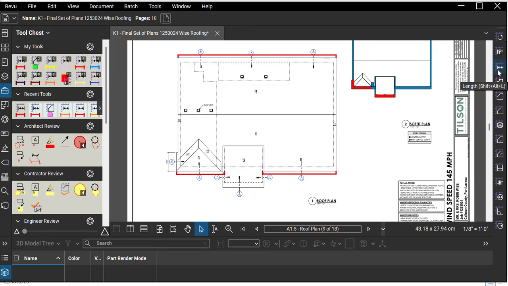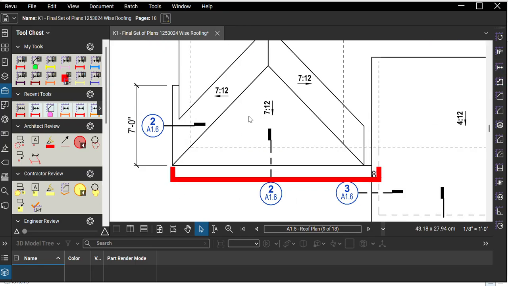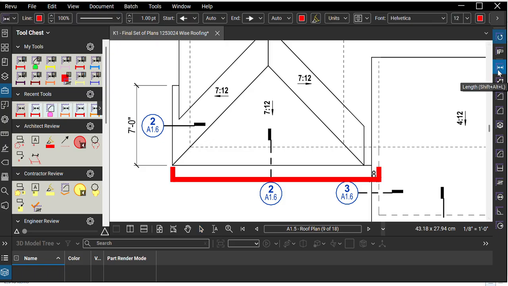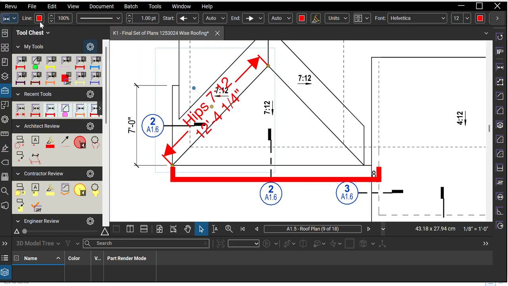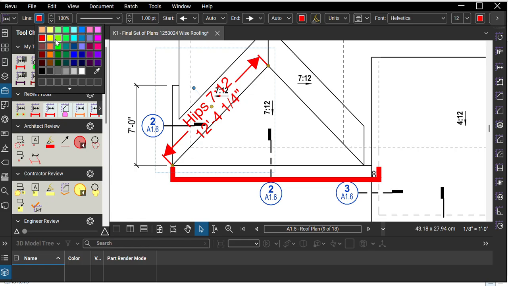Now let us measure a sloped line. So let's measure the hips. Again, let's measure one first and then we can change its properties. Click on it. Hips 7:12 because that is the slope. Put the layer, change it to a different color.